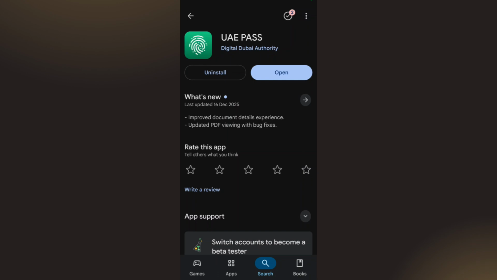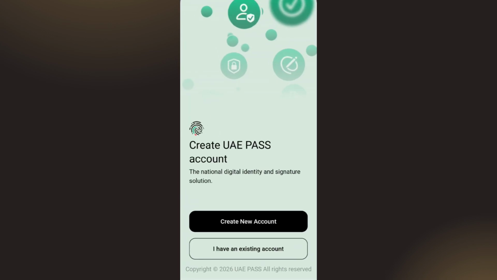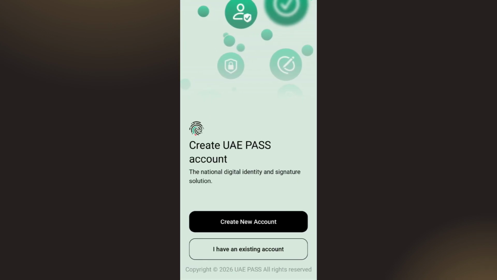Now you need to go to the settings of your device. In your settings, you just have to make sure that the biometrics, fingerprints or the Face ID options are available. Now sometimes the OS settings can also block the app access, so make sure that you do it. Now after doing it, you just have to come inside your UAE Pass application.